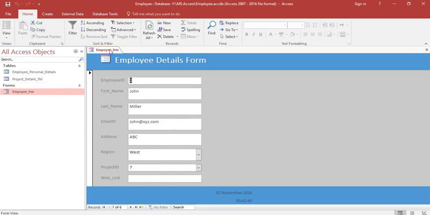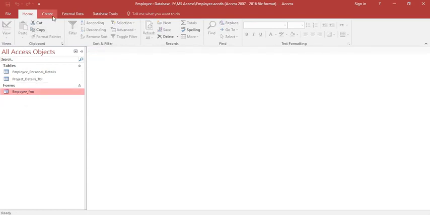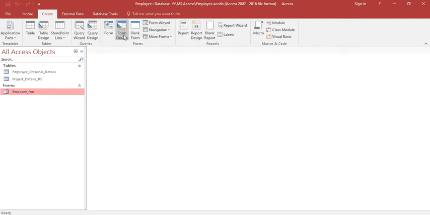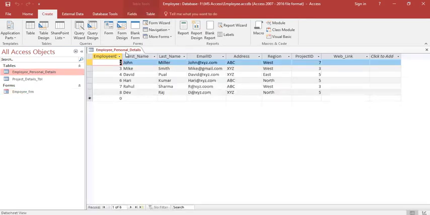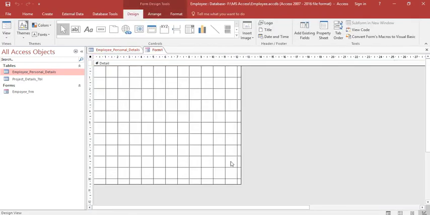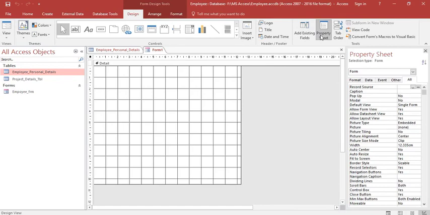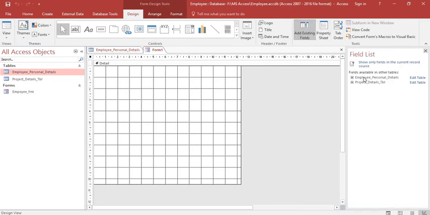Now close this. Second is under form section, form design. Right now my employee detail form is open. If I click on this form design, this will open a blank form with all the control options here. If I click on this property sheets, or add existing field sheet, show tables, table like employee personal detail table, so I can see all the fields from my employee personal detail tables.